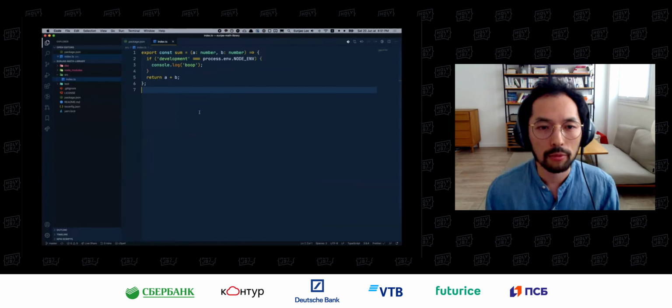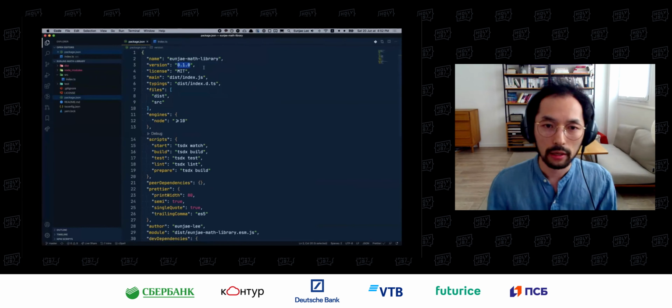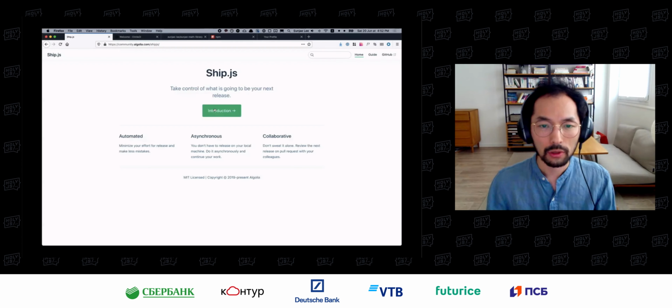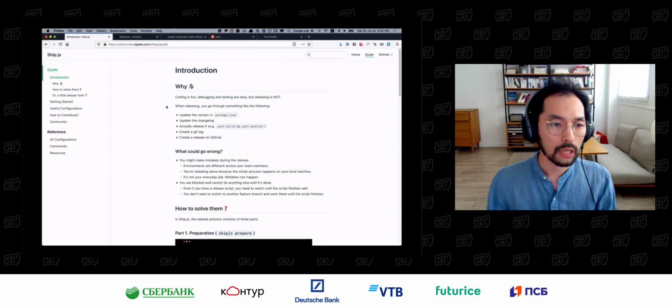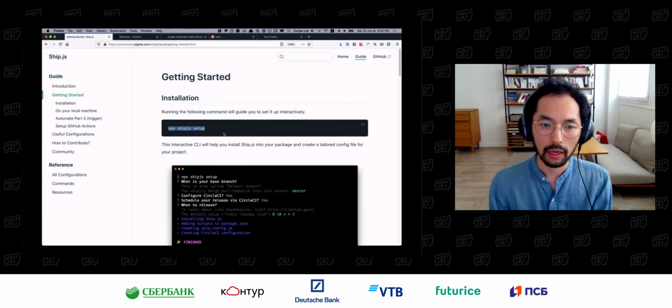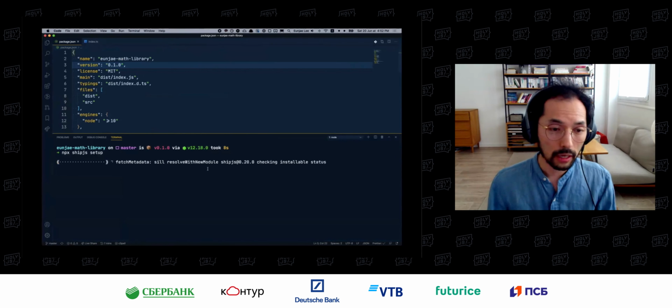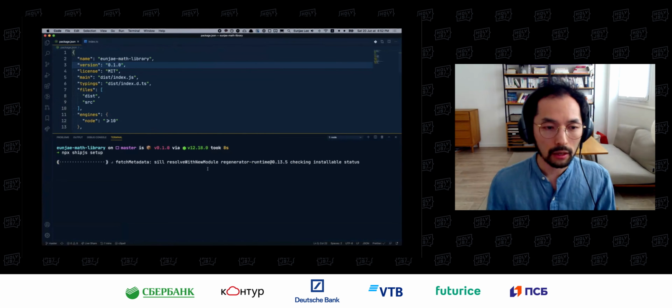So in this library, we have this simple function, and its version is that for now, and we're going to keep this version and release it as 0.1.0. So let's go to the documentation, and we have the getting started section, and we have a command npx shipjs setup. It helps you add ShipJS into your project.